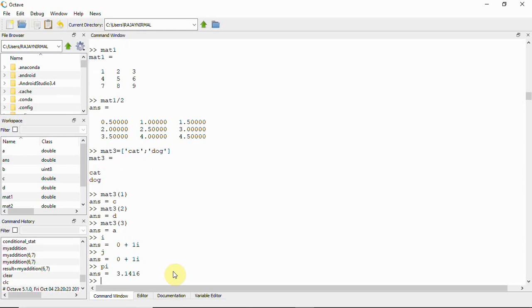And see, if we type pi here, we get the value of pi, that is 3.1416. That can be used for trigonometric operations, or to generate signals, like sine of 2 into pi, something like that.